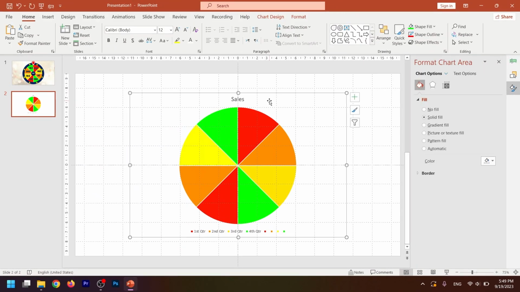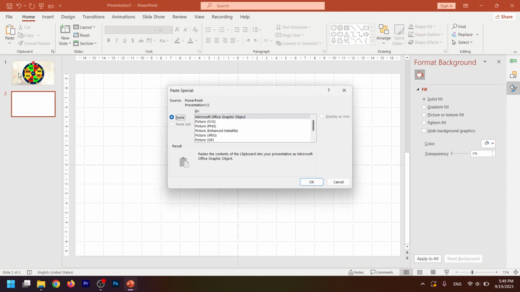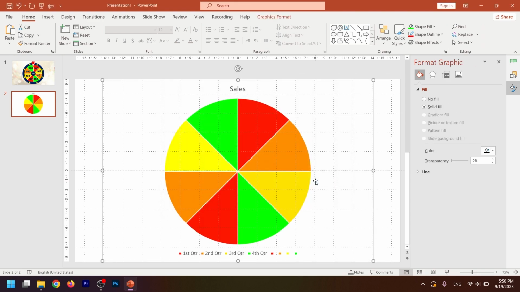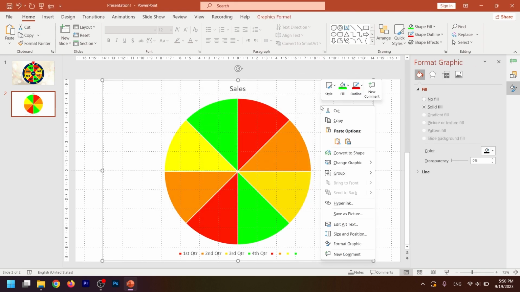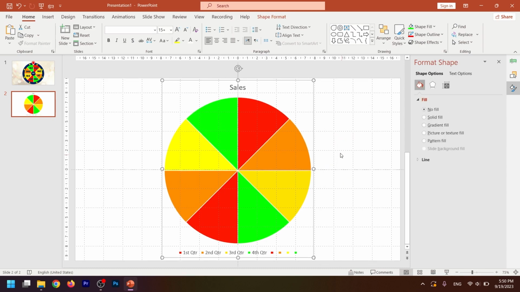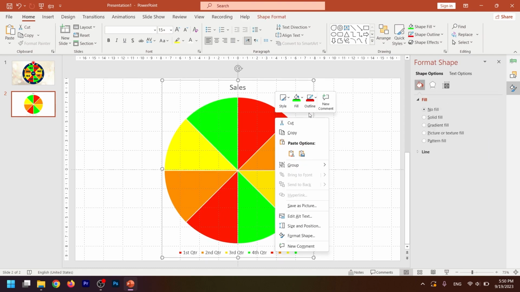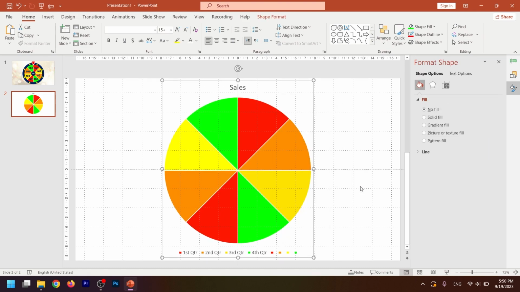Select these charts and cut it. Go to the Home, Paste Special, and choose Picture SVG. And then click OK. Then right-click again on your chart and convert it to the shapes. Now you have shapes. Right-click again on your shape and ungroup it.